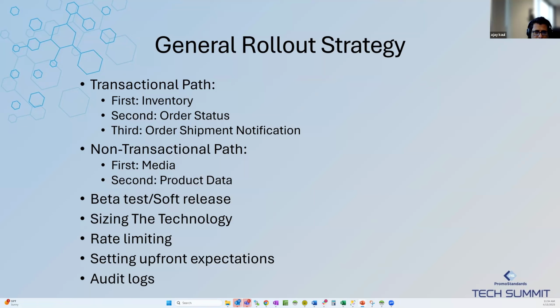I touched a little bit on rate limiting and setting upfront expectations. Both of them kind of go together. Essentially, what we encourage is having the documentation available and publishing that documentation on your website for suppliers.